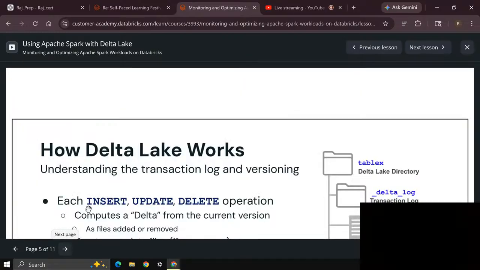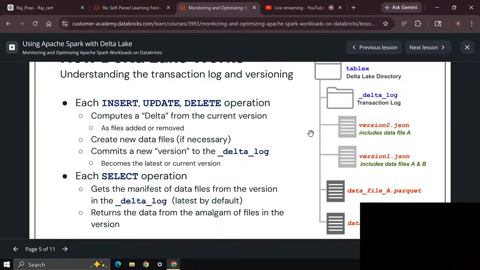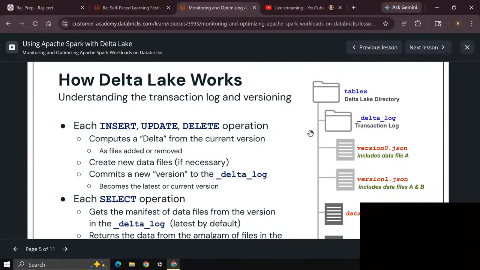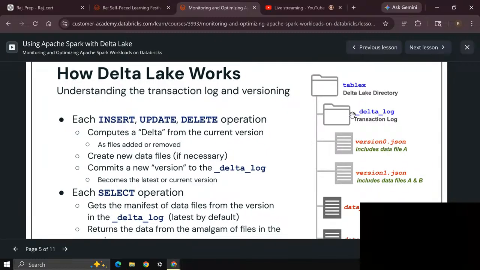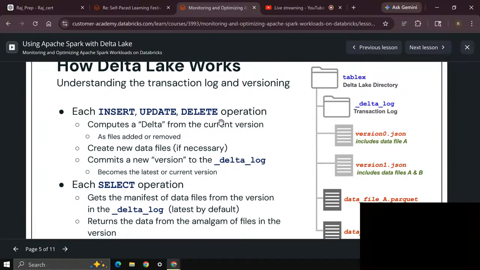Next is how Delta Lake works. Understanding the transaction log and versioning. Each insert, update, or delete operation computes a delta from the current version as files added or removed. Okay. It creates new delta files if necessary.